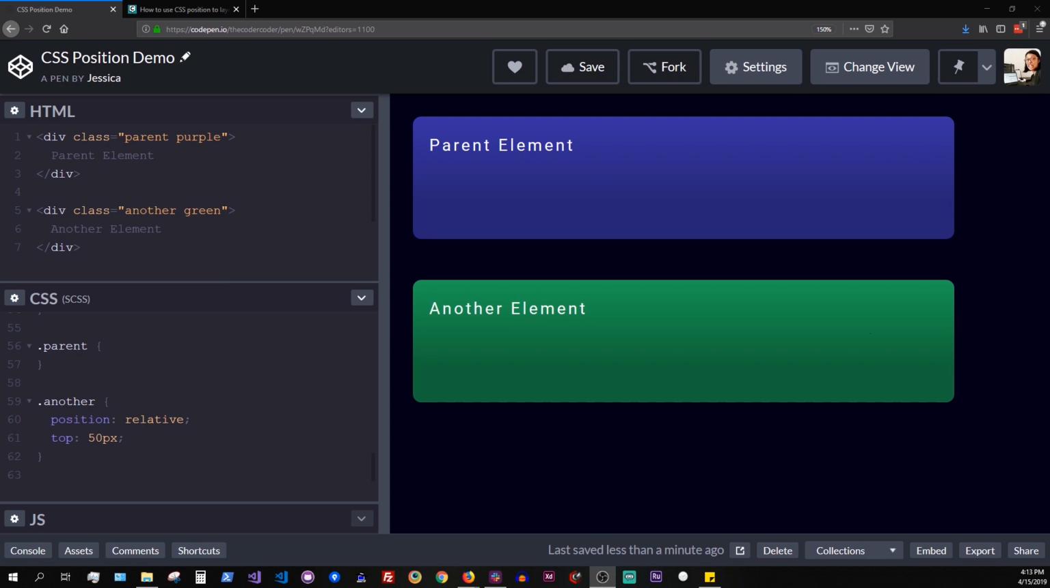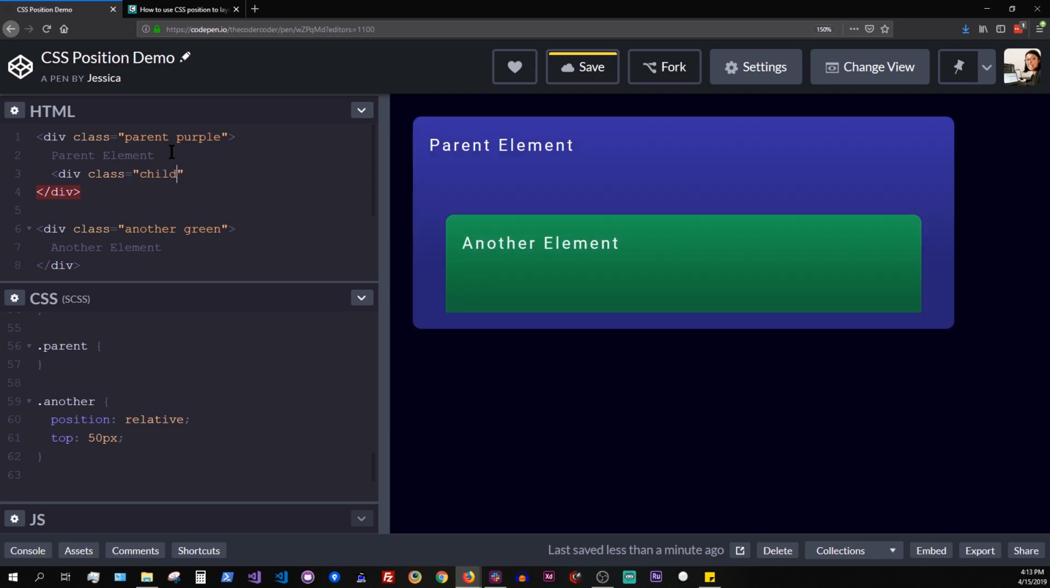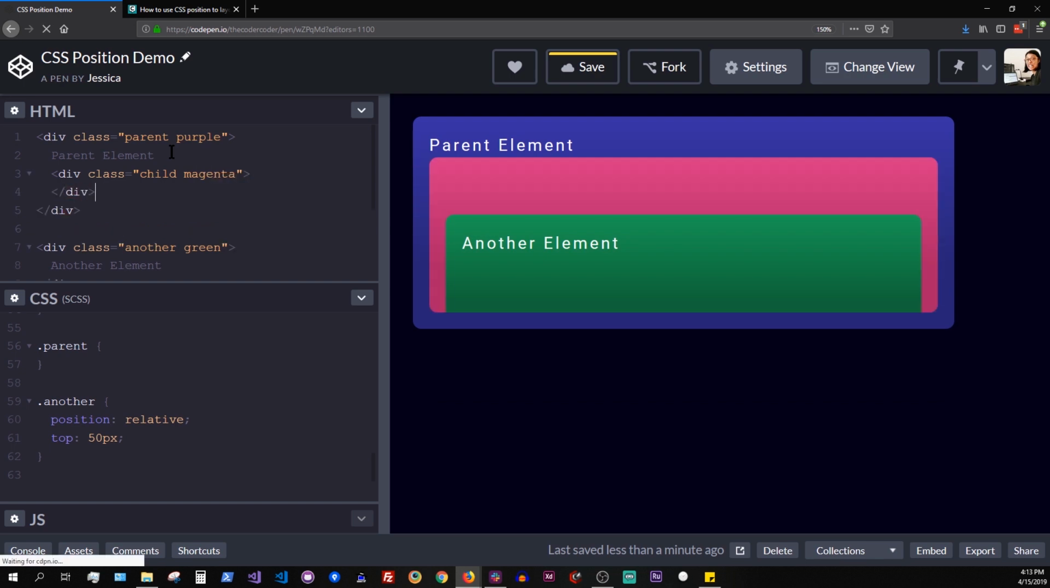All right, let's look at another example of using position relative that we see all the time on websites, where you have a parent element and then you have a child element inside that parent element. So let's go into our markup here, and we're just going to create a child element nested inside the parent element. So we'll just give it a CSS class of child. Let's give it a different color. I think I have a magenta set up. And then we'll close that div, of course.